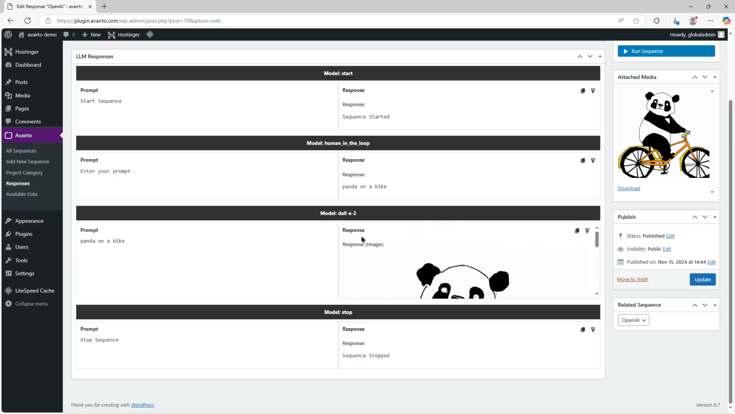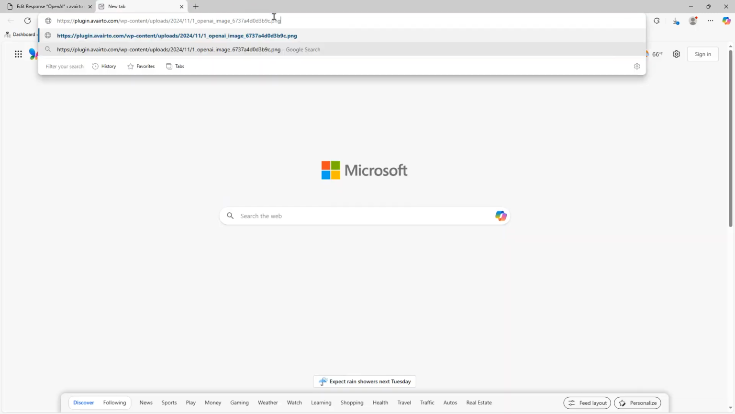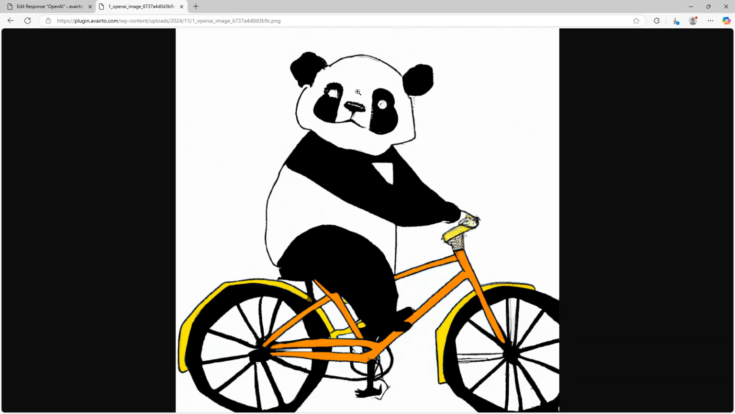Now, I can actually copy the path to this image to clipboard using this icon, and I'll just paste it as a new URL at the top. So there's our panda on a bike image.